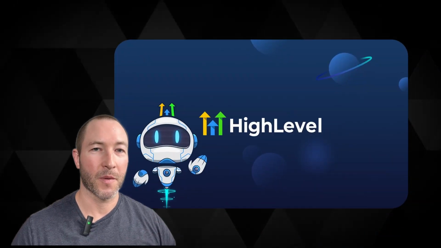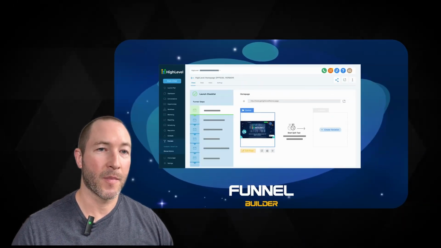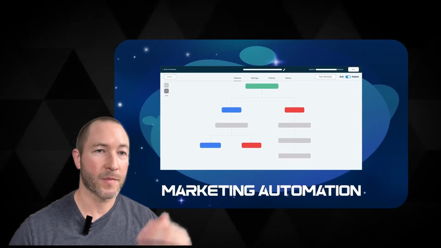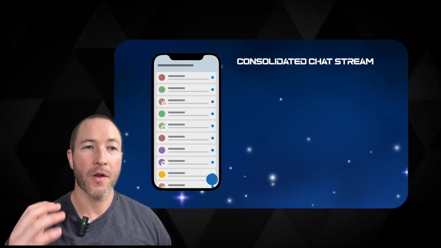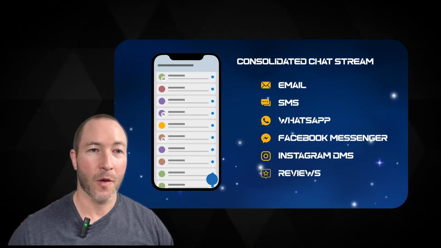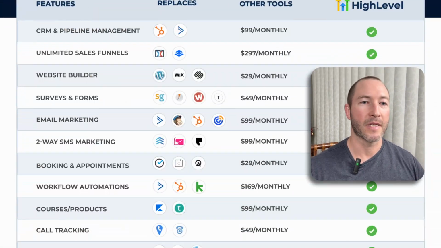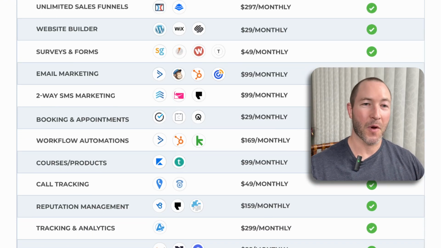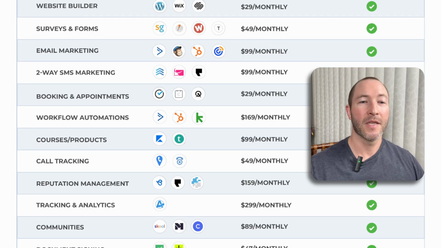GoHighLevel isn't just a website builder though. It's a complete CRM, email marketing system, SMS platform, calendar booking system, sales funnel builder, and website creator all rolled into one. Think of it as getting HubSpot, MailChimp, Calendly, and WordPress combined into a single platform. The platform was specifically designed for agencies and businesses that need to capture leads, nurture them, and convert them into customers, which is exactly what directory businesses need to do to make money.